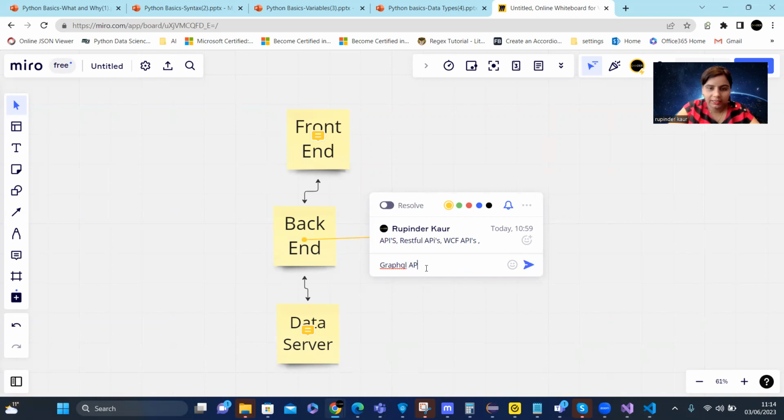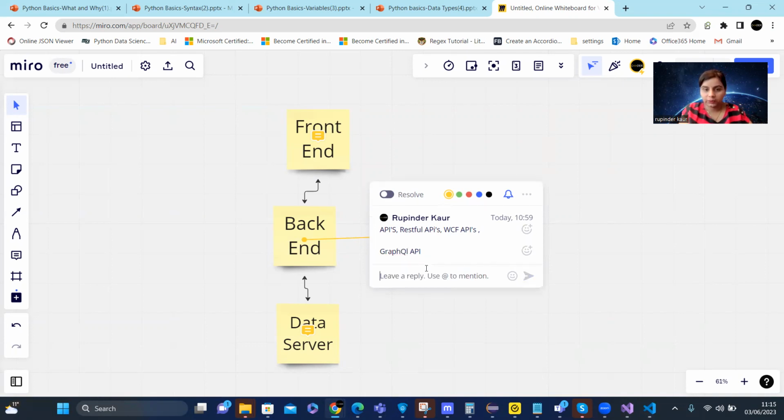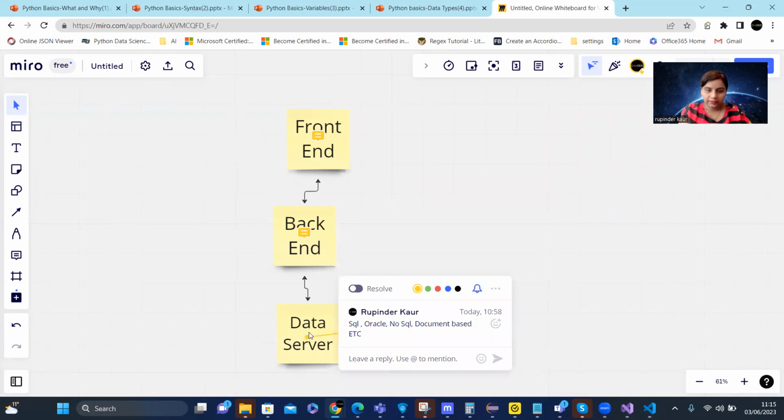So there are different types of APIs which are used to communicate data from the database to the front end. GraphQL is from Facebook. RESTful APIs and WCF are from Microsoft. And then we have the data server. It can be SQL, Oracle, NoSQL, document-based, etc.